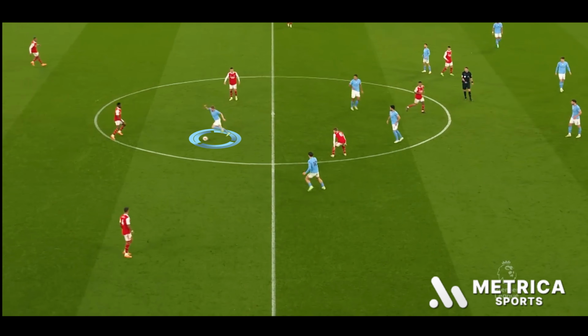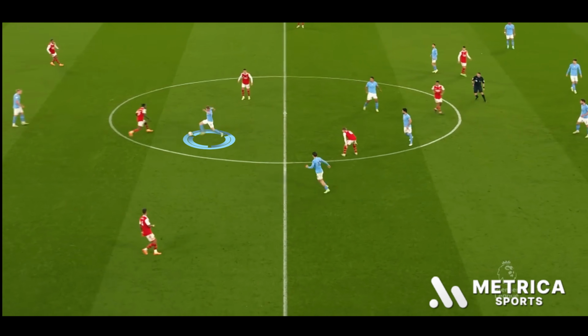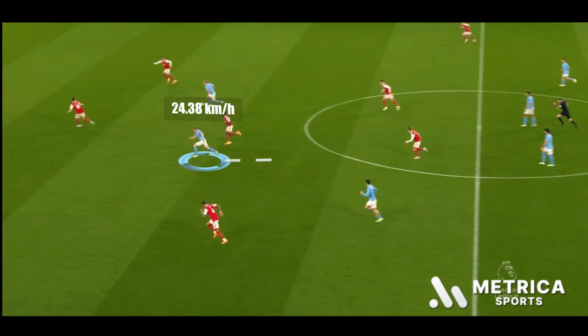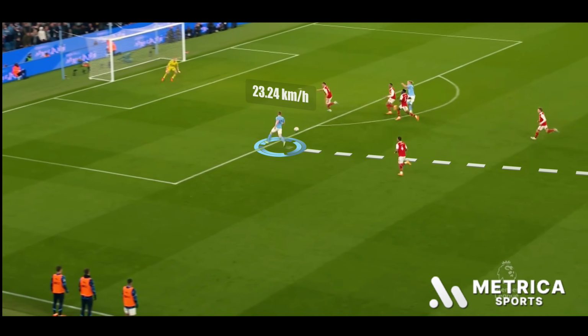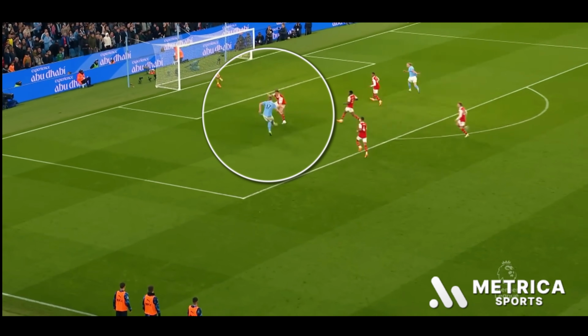Here, De Bruyne quickly reacts to the missed pass, poking the ball to Haaland before accelerating into the space on the left to create a 2v2 situation. Watch how he slows down, maintaining composure before finishing through the defender's legs, using them as a screen to deceive the goalkeeper.